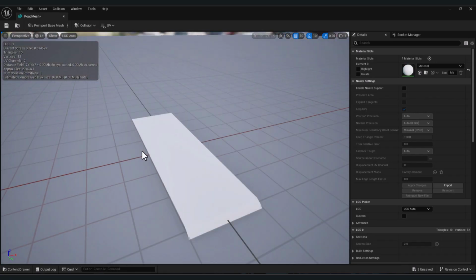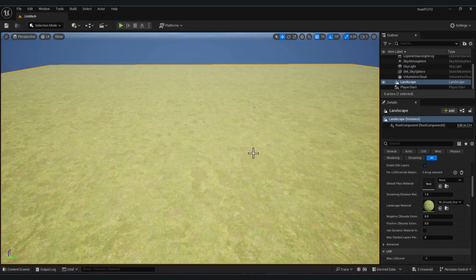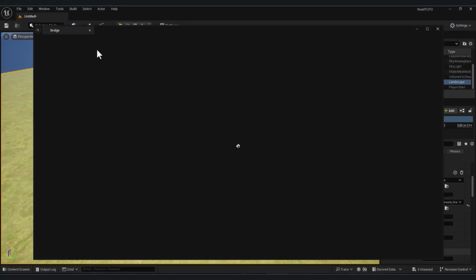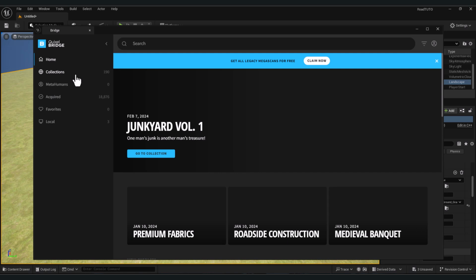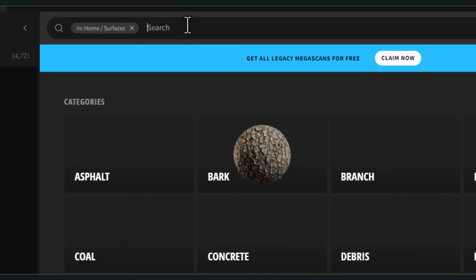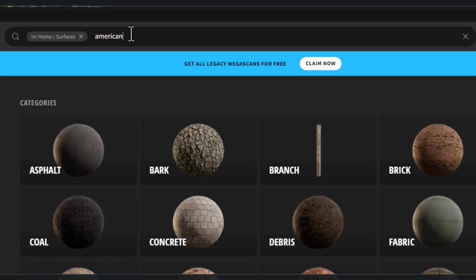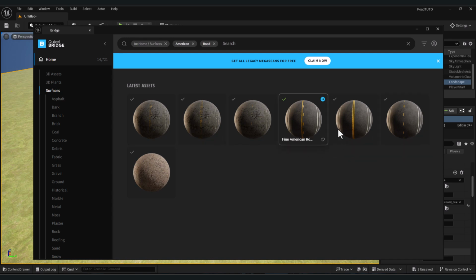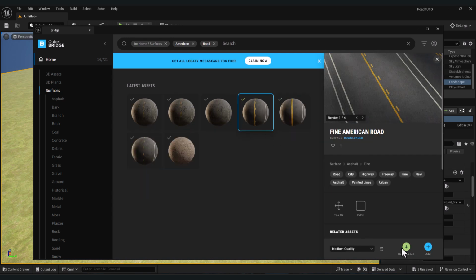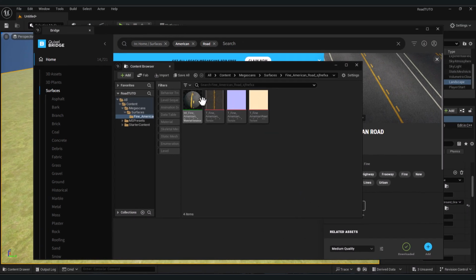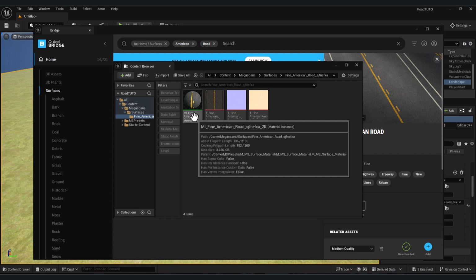And here we have the road mesh. Now let's download the road material. If you have your own road material, that's fine. If you don't, go to Quixel Bridge, here in Surfaces, type American Road. You will find some road materials here, for example this. Press download, after that press add, and now we have the material in our project.